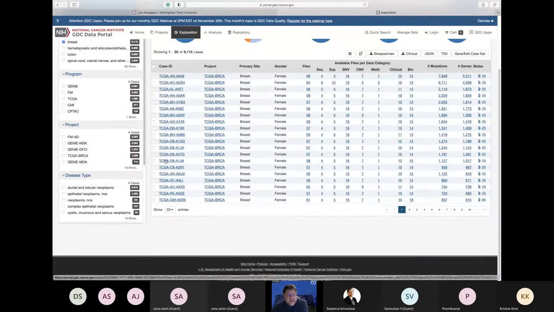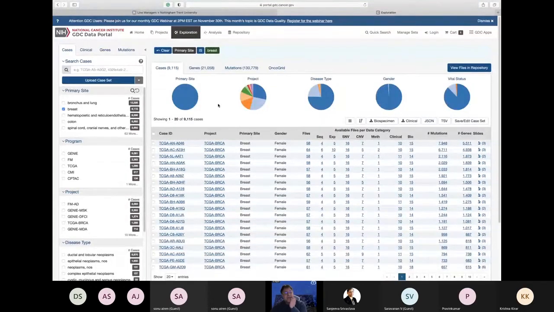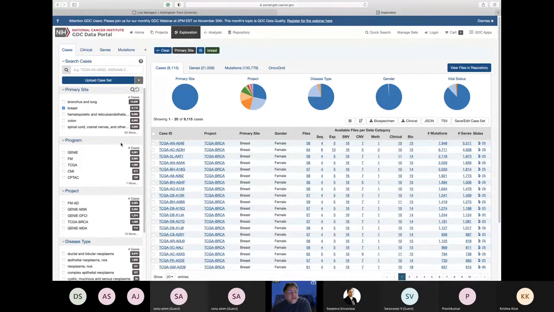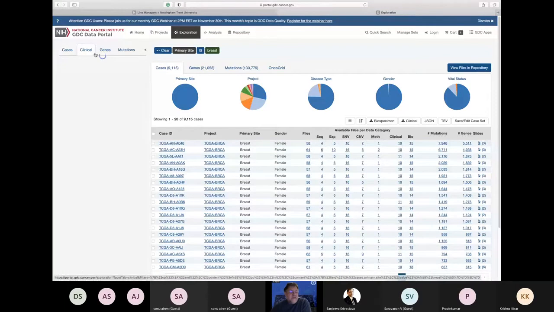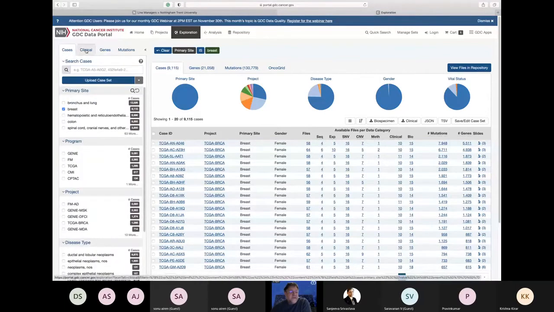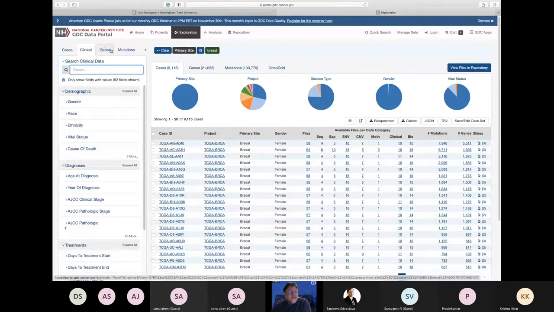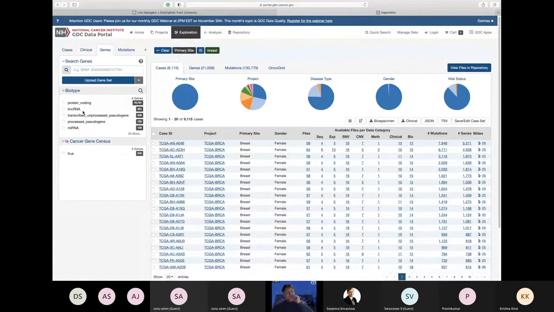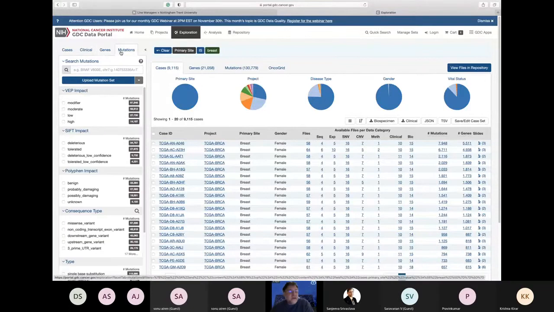So this is a case ID. And you can see here that we have 9,115 cases. So this is a huge repository. It's quite daunting at the beginning to find our way around this, but if we start to filter down a bit, then we know that we can start to get something more useful out of it. So the filters are here on these tabs. You can see we can filter by case, we can filter by clinical data, we can filter by particular expression levels, and we can filter by mutations.